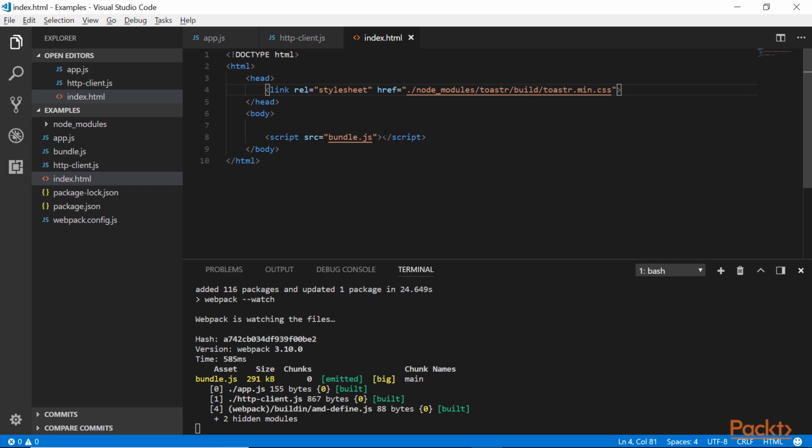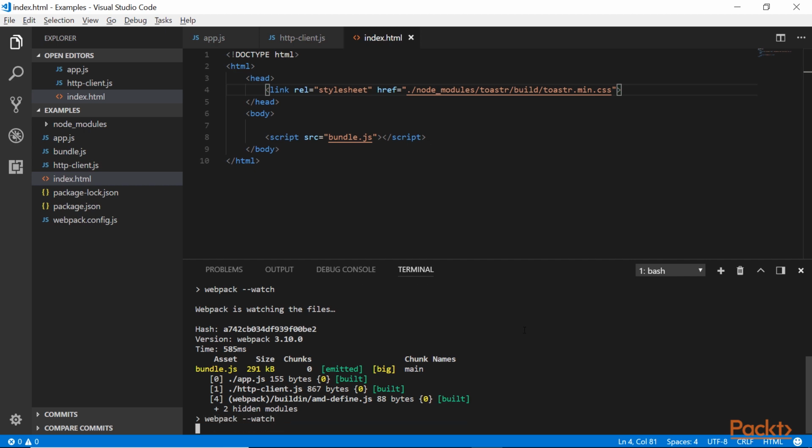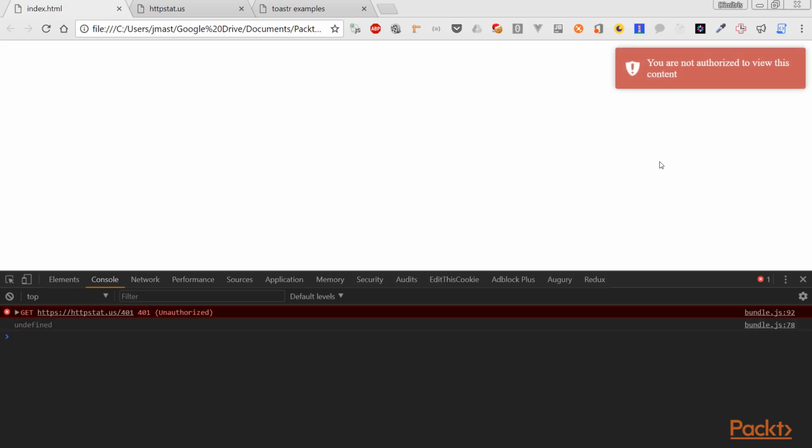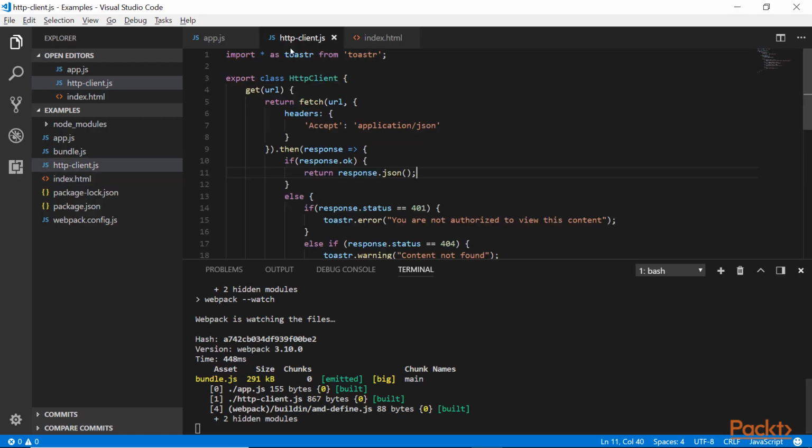Now, if I save this and get back to the browser, you're going to see that we will indeed have the correct format for our error messages. So you can see this red message, you are not authorized to view this content. It was successfully displayed on the top right of the screen. You can move that if you like. Toaster is really great in producing messages like this.